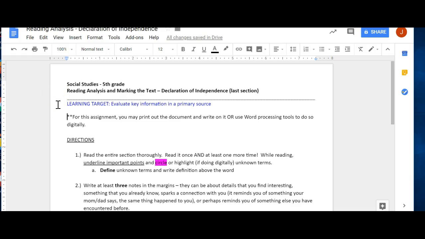Okay, let's look at our learning target. It says that you will be able to evaluate key information in a primary source. This means that you are going to look closely at words and phrases to determine the importance of this last section of the Declaration of Independence.